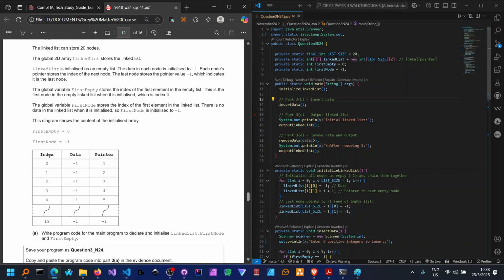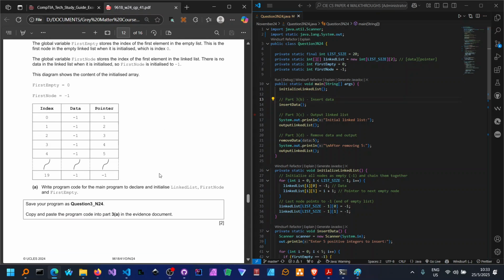Right, so you can see index positions 0 through 19, then data, remember, is going to be initialized to -1. That is for each node. Then the pointer is going to be 1 through 19 before we set the last node to -1, because the last pointer is not pointing to any other elements in the list, since it is the last one, so it's going to be -1. So we have to write program code to declare the linked list, the first node and the first empty.